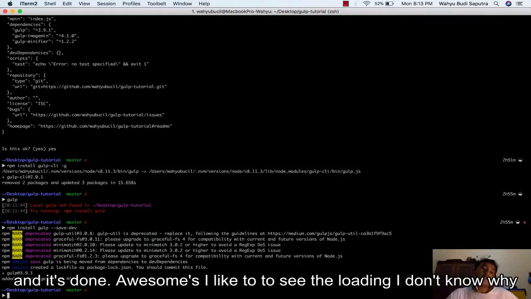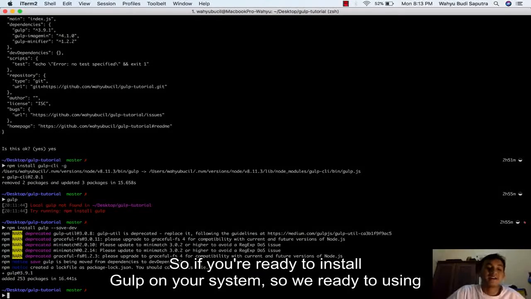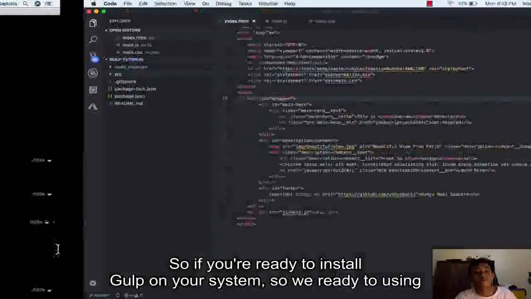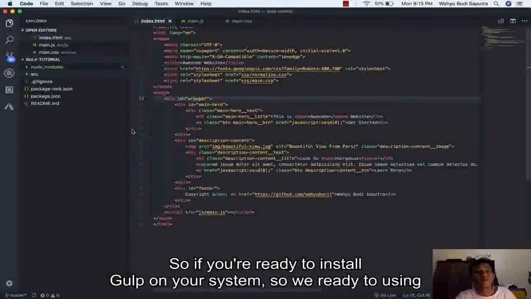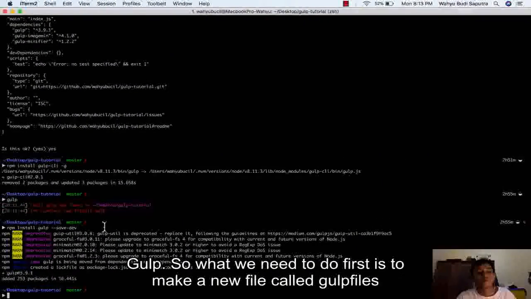And it's done. Awesome. I like to see the loading. I don't know why. So if you're ready to install Gulp on your system, we're ready to start using Gulp.